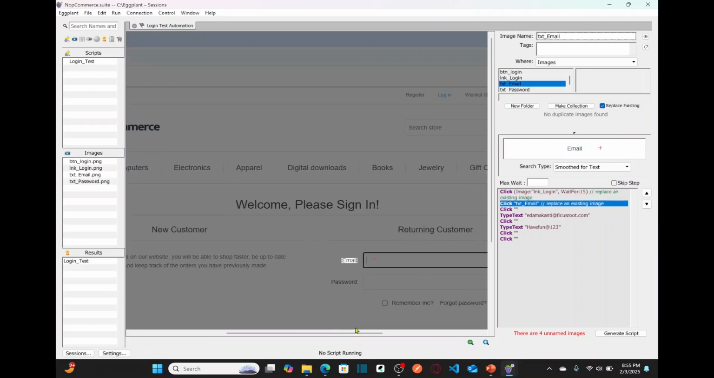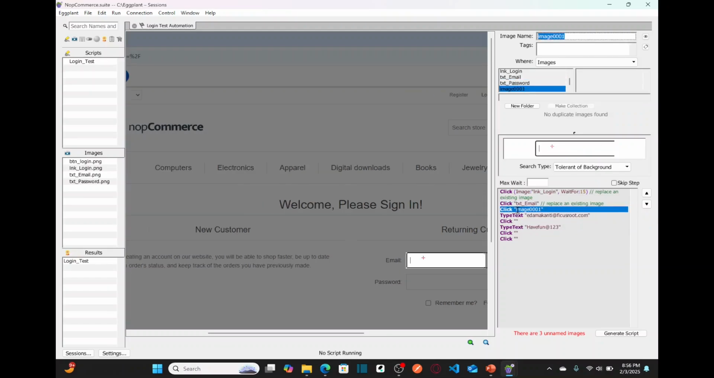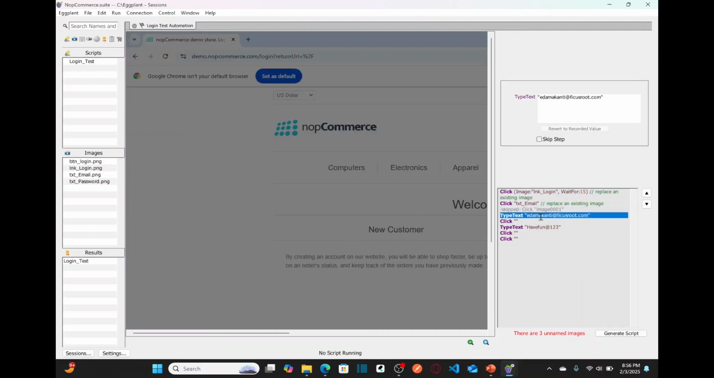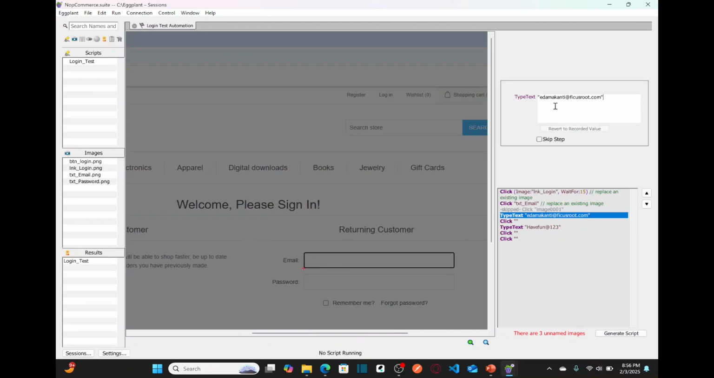In the same way, you can skip any steps that you recorded by mistake. If you see here, once I click on this email edit box, I have another click step. So I can ignore this. You have an option to skip this step. I can skip it. Now let us go to the next step where I am typing the email ID. Here you can change the email ID that you would like to type. You can simply change the value also.